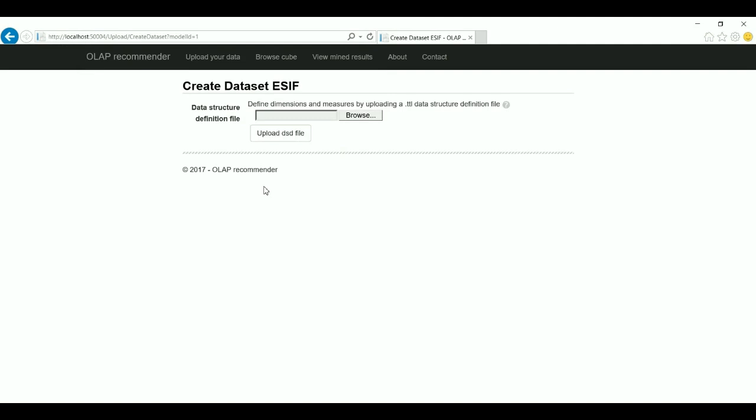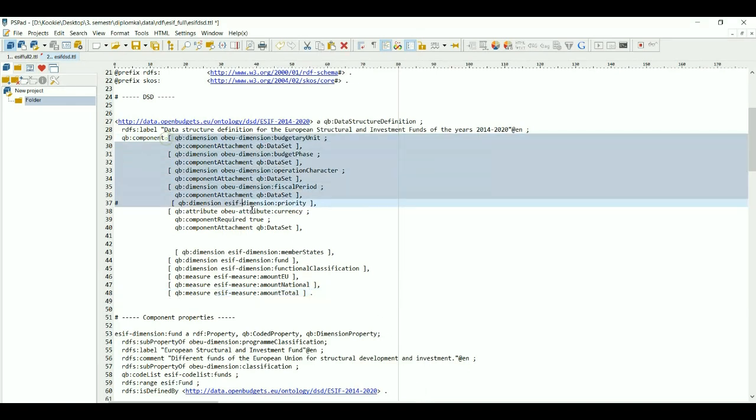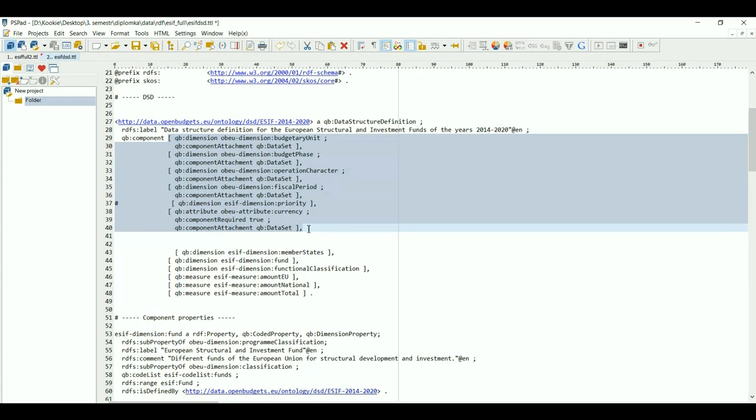Now I have to define the structure of the data, so I upload the data structure definition in RDF using the data cube vocabulary. Here you can see the definition. Here is plenty of dimensions, but a lot of them are attached to the whole dataset, so have the same value for all the observations. The recommender doesn't use these dimensions as they carry no information to the association rule mining.